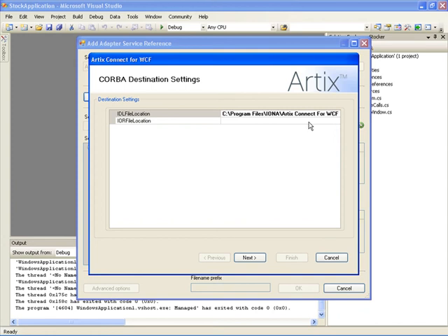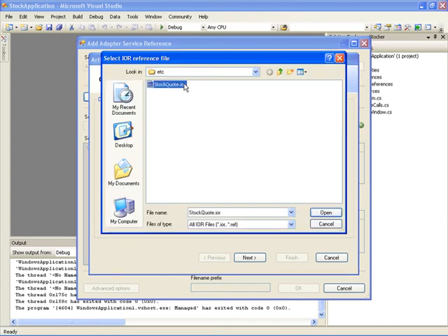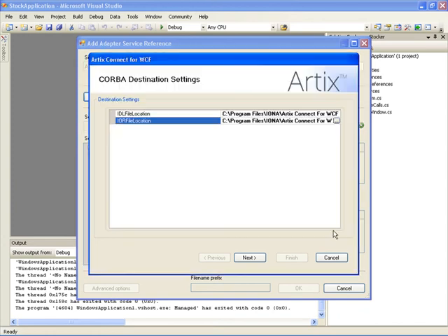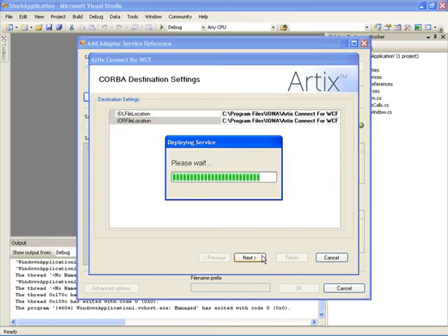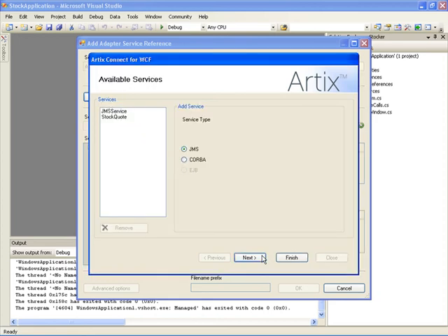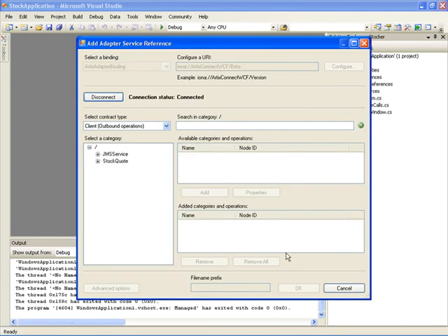There. And we need IOR, which is essentially an address. You can choose that. Okay, and click Next. So now we have both of our services. You can see very few pieces of information were required there. So very simple to set that up.